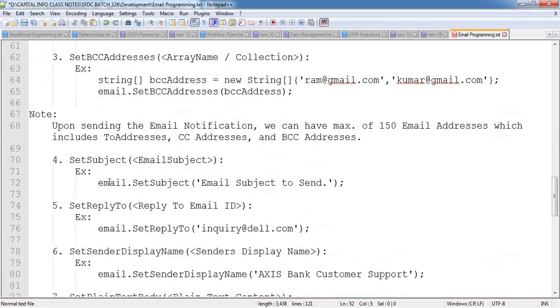Now, the total email notification size should not exceed 15 MB, not more than that. Including attachments, your content, subject, everything, a maximum of 15 MB, not more than that.